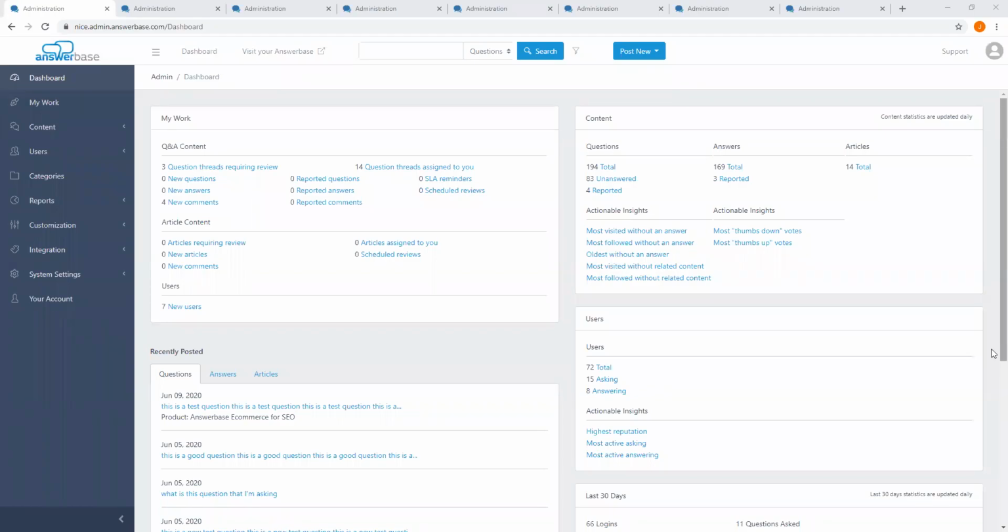Hi everyone. Today we will be walking through the administration dashboard for e-commerce merchants as you're powering Q&A on your product pages and building that knowledge base of content. When you first come into your dashboard, you'll be presented with information around what your customers have been asking about, what content's been assigned to you through the My Work area, the amount of content that you've been building in the system, the users, and other useful information that gives you a quick link to that information and lets you access it easily.